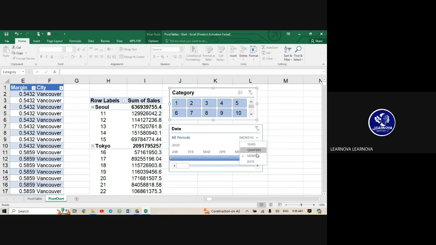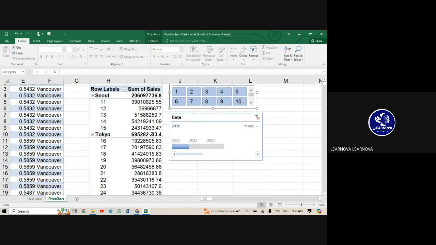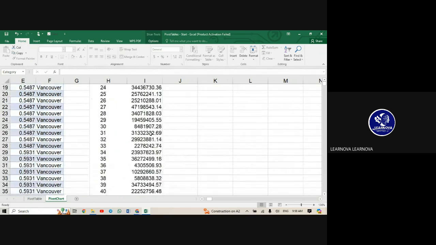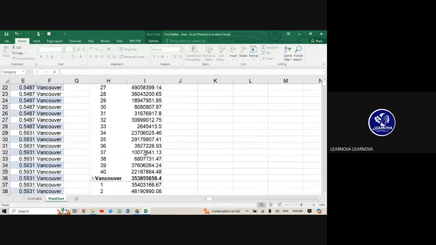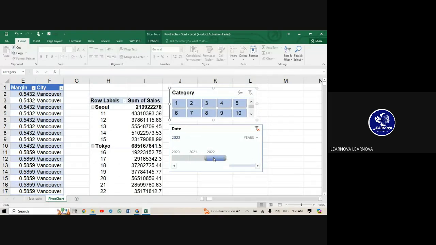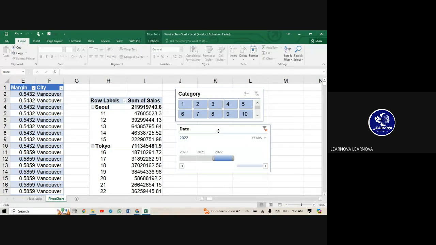Let's start from here. So we have 2020, 2021, 2022. If you want to see data for 2020, you just click here. This is all the data for 2020. If you click for 2021, this is data for 2021. If you click for 2022, this is all data for 2022. I hope people understand what I'm doing. So this is timeline.